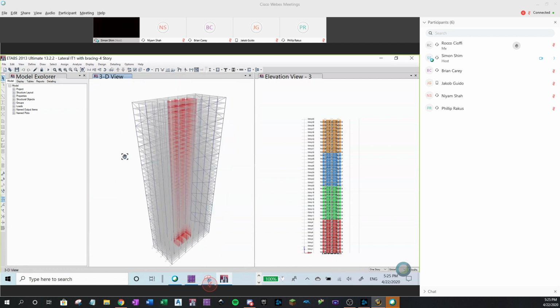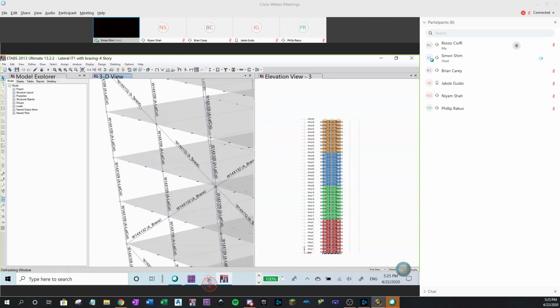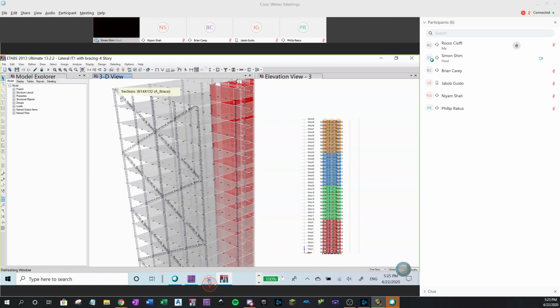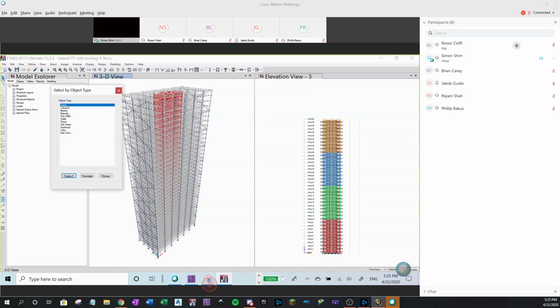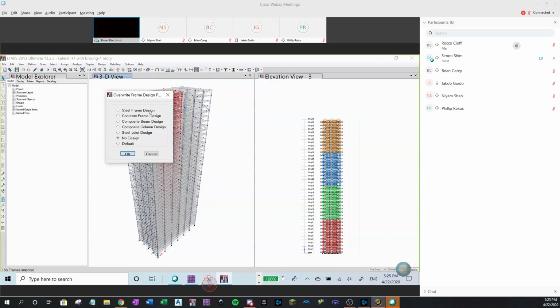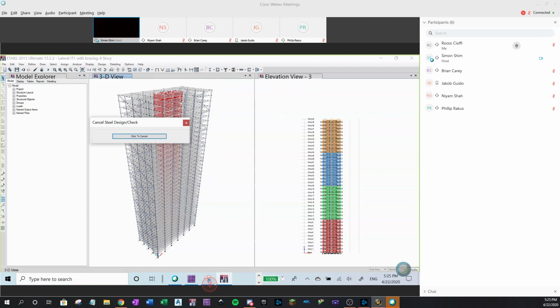Similar to the column, I think, what did we do? Oh yeah, we assigned the auto brace auto selection members. So we have to choose object, brace, and I have to assign to the steel frame design module. I'm gonna pre-select the previous selection. I'm gonna run design. This time is only bracing.